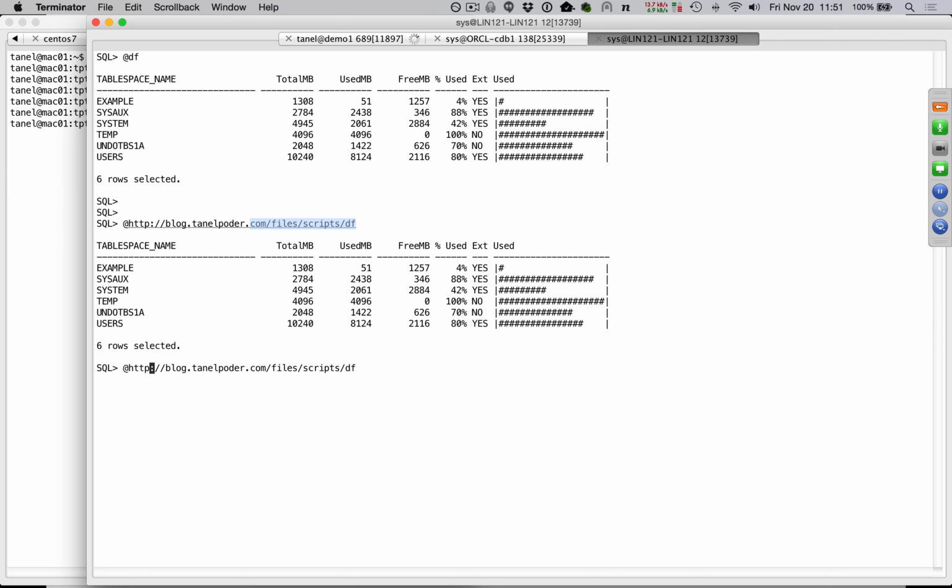Even FTP is supported in this most basic mode, but I don't think I have an FTP server set up, so it will hang, I guess. But yeah, please don't run scripts from my website in your production, at least, because I cannot guarantee that somebody doesn't hack it and put a shutdown abort command into the beginning of every single script.